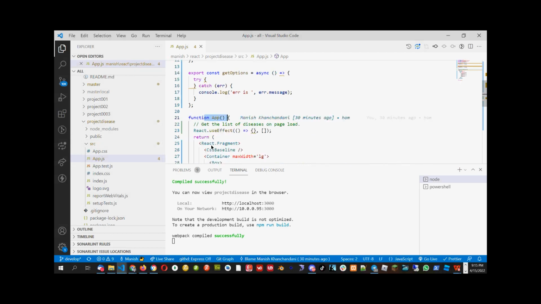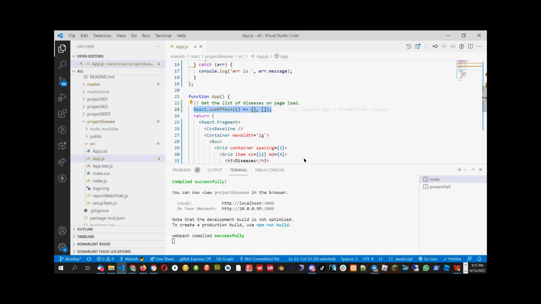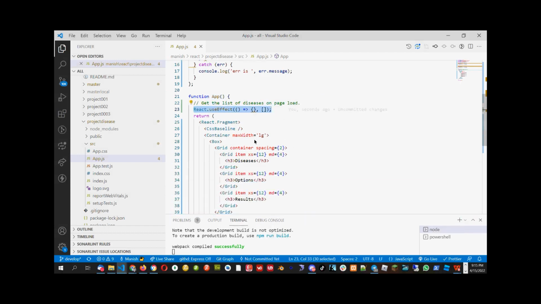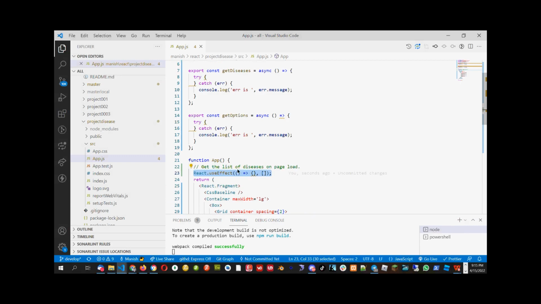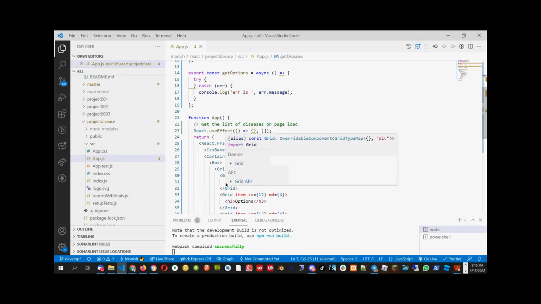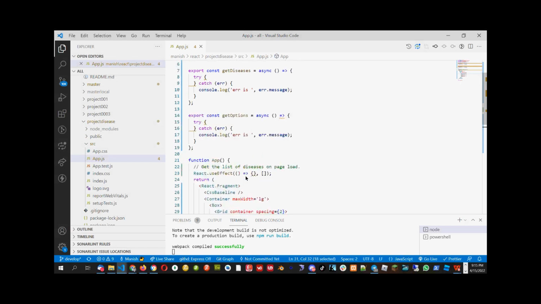Let me know when you create this function, and just create an empty useEffect, which is where we will be putting the disease part. So when the page loads, the user will go into this useEffect, and we will call this getDiseases to get the diseases. And once we get the diseases, we will save them in some variable, and then we will display them under this diseases section.